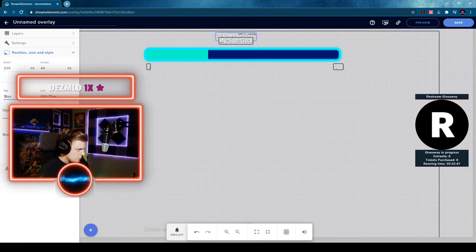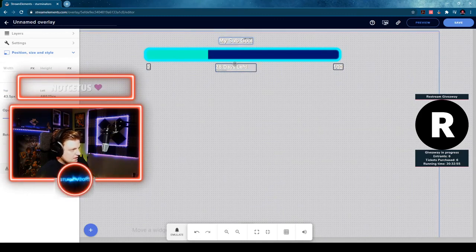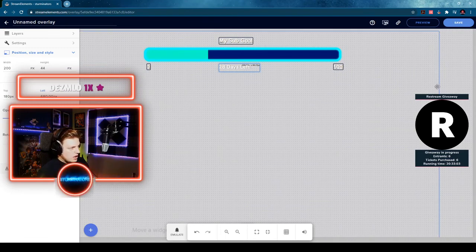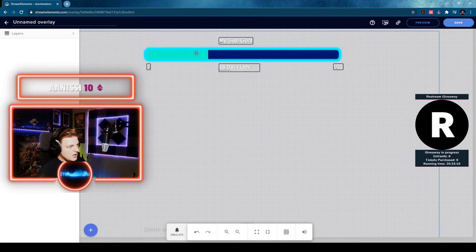And change this back to 180 because I messed that one up. And then you want to change the left to exactly where this left is as well. So that's at 680, so we want to change this to 680 as well. Align the top and then the bottom. So 680 pixels, and there you have it. You have got yourself a nice custom Sub Goal widget.